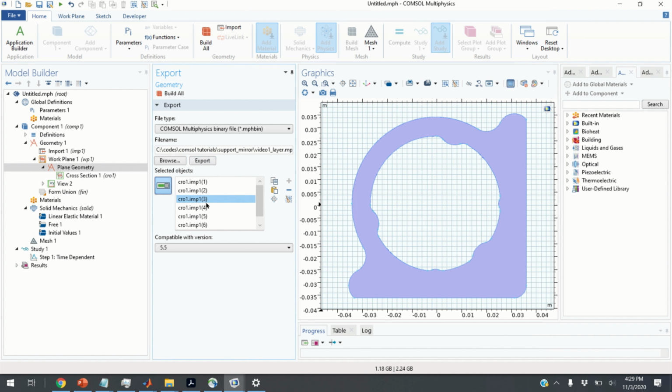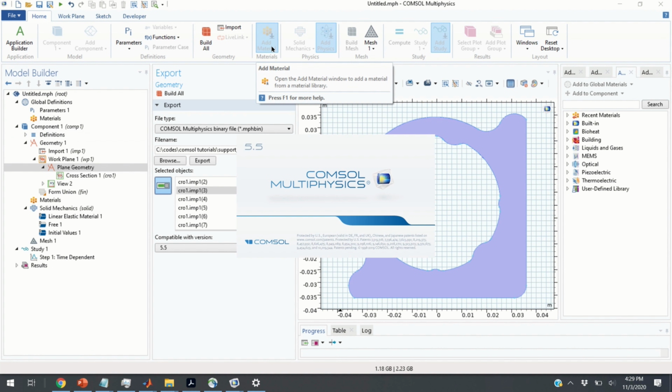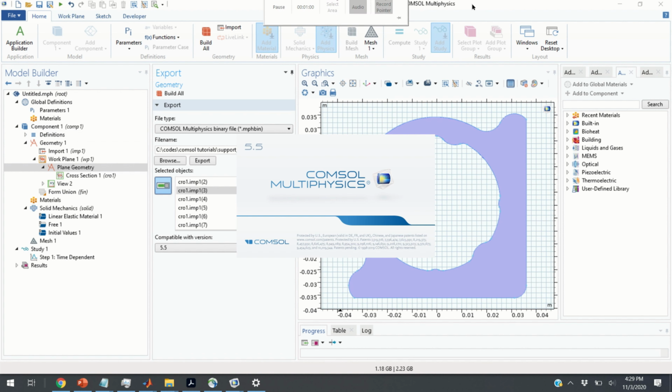Actually, here you can also verify that you have all the regions. You can also do clear or Control A to select all, but it's selected by default. And by clicking on export, COMSOL will save it in another file. Okay, now the next step is to open a new COMSOL window such that we can import and extrude this geometry.